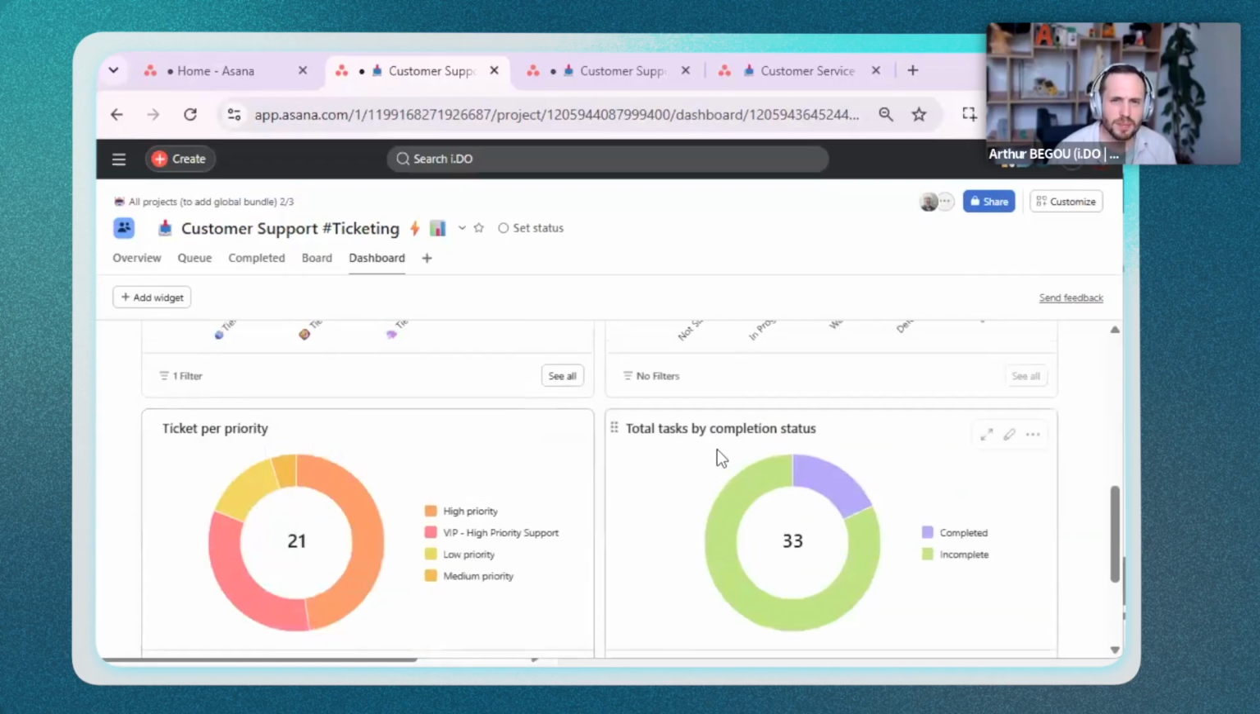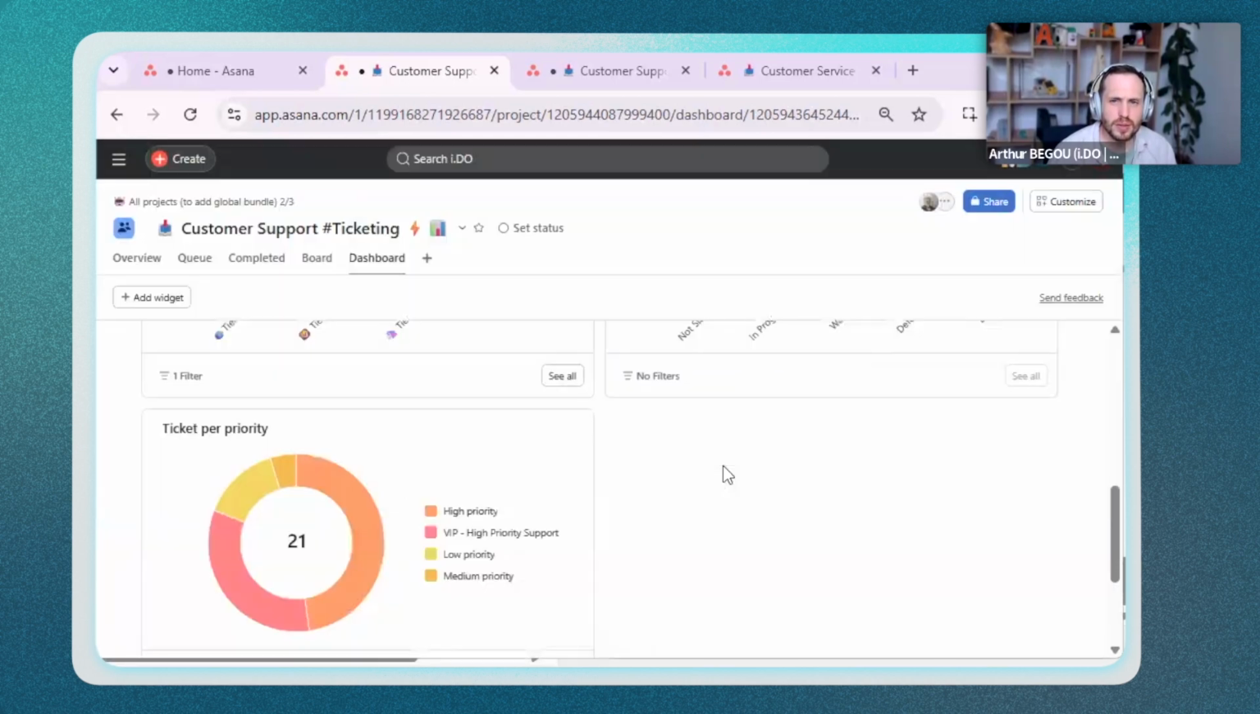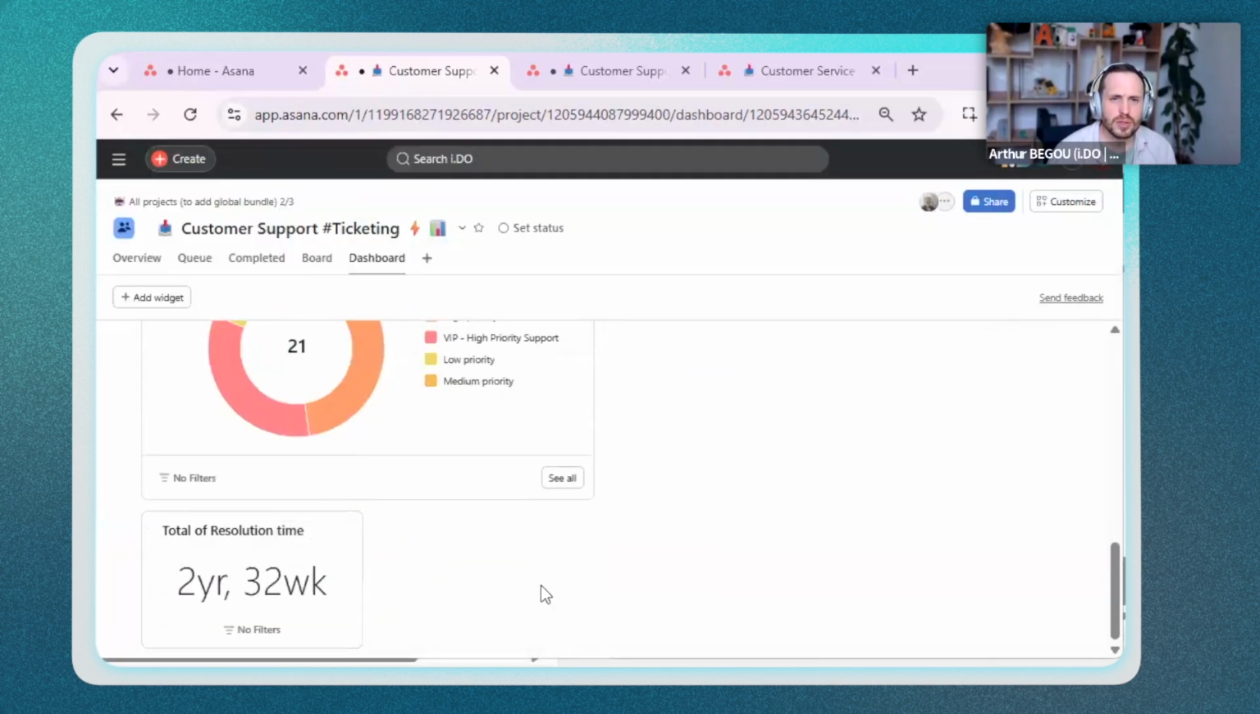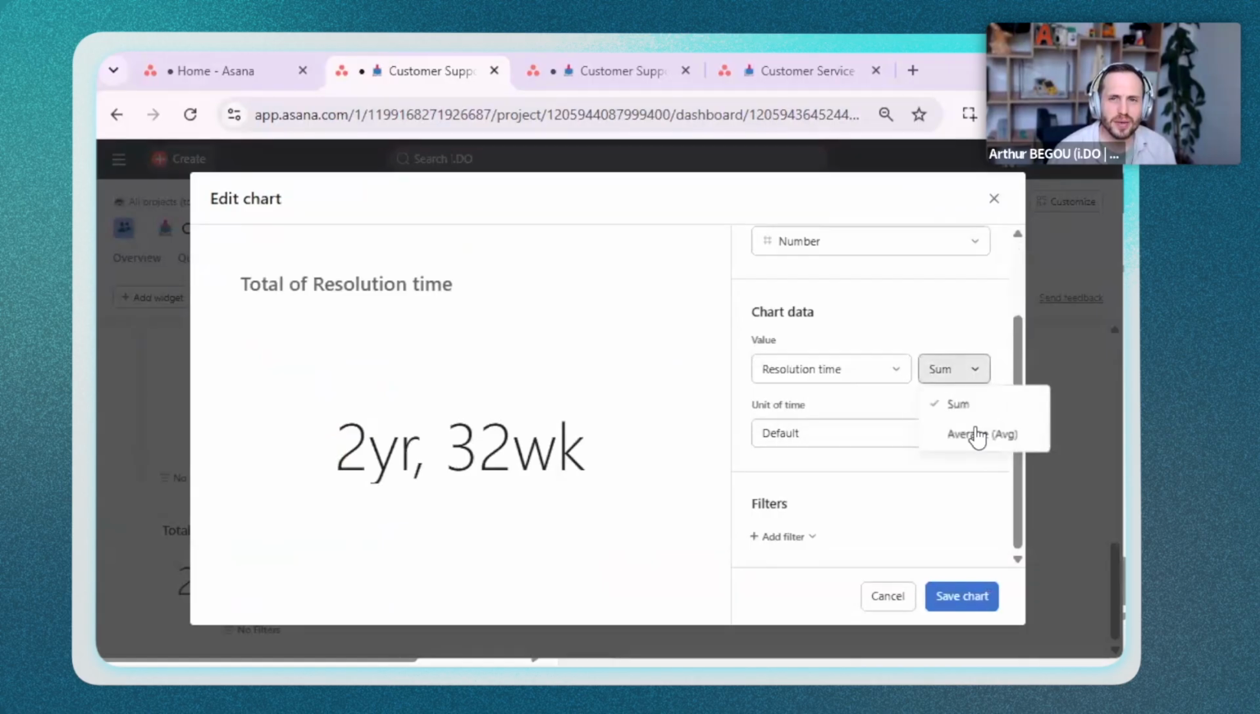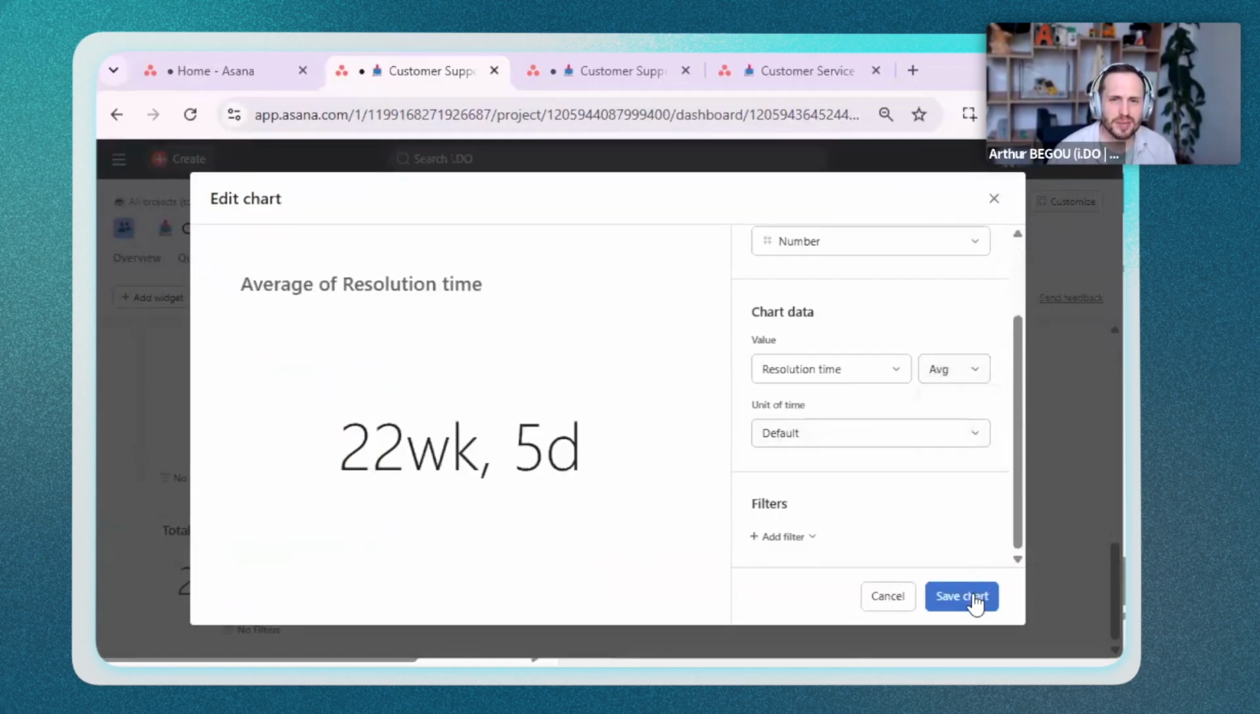Ticket per priority, total task by completion status. This one is very basic, so I will remove this one out of my view. Total of resolution time, 2 years, also very, very large because it's a demo environment. Maybe if I put average, it's a bit better.